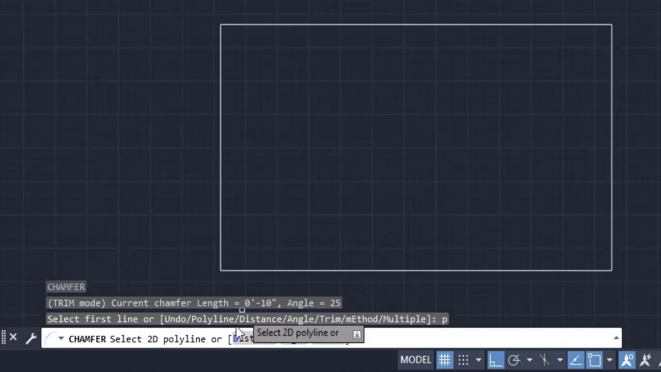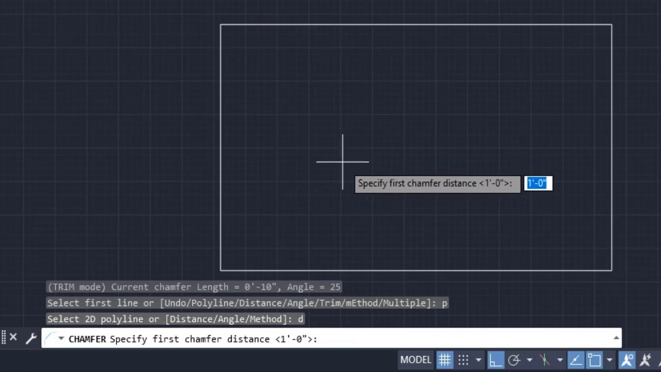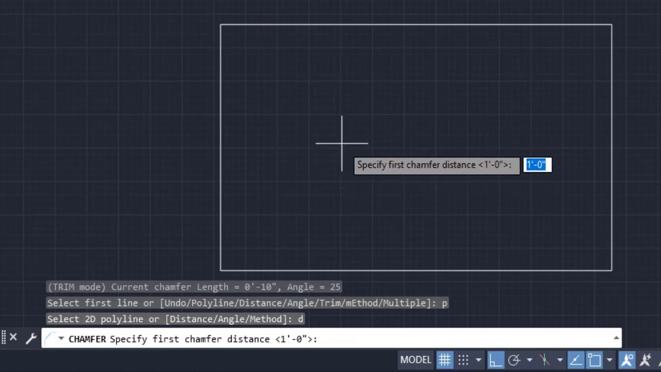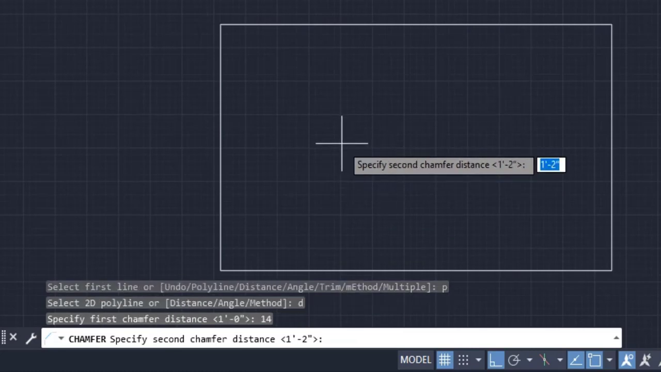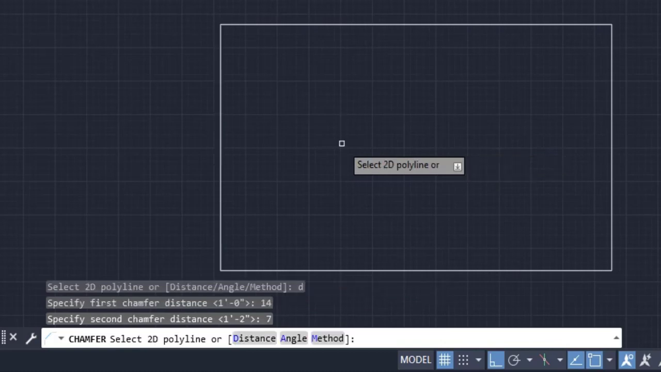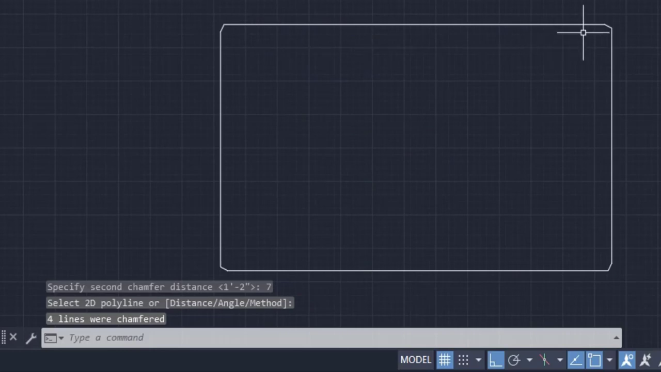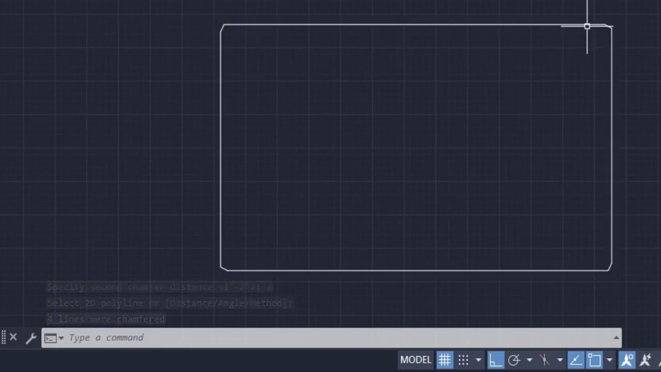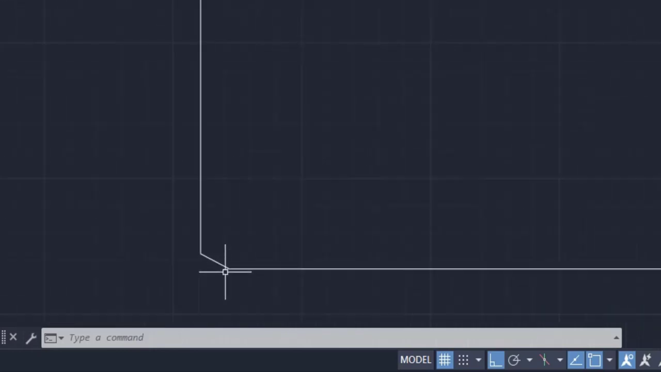Now I'll apply chamfer with distance here. For this, D, enter, specify first chamfer distance. Let's mention here 14 inch and second chamfer distance as 7 inch. Okay, now select the polyline. Select here the corner of the polyline. Here you can see each corner of the polyline is converted to chamfer.